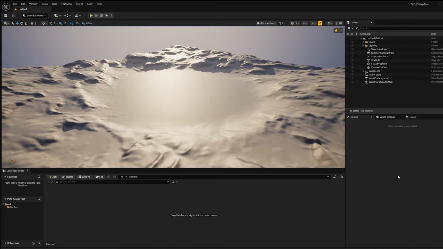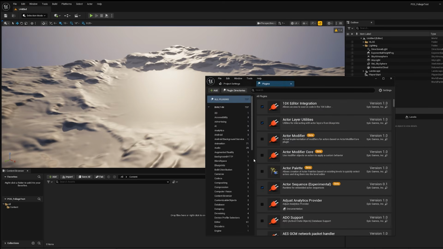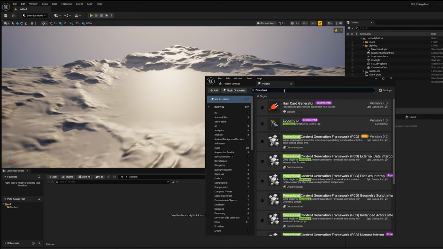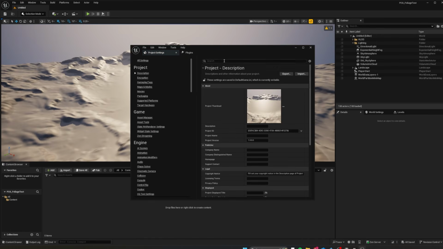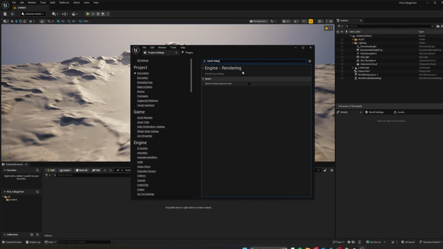Alright, now that we have the project open, we'll want to do two things before we get started. First, we'll want to head over to the Edit tab, and then in the Plugins menu, we'll want to find the Procedural Vegetation Editor and enable that plugin. Now, before we restart, the second thing that we'll want to do is head over to the Edit tab again in the project settings, and then look for the Nanite Foliage checkbox, and let's enable that as true. And then now restart the editor to save your changes.